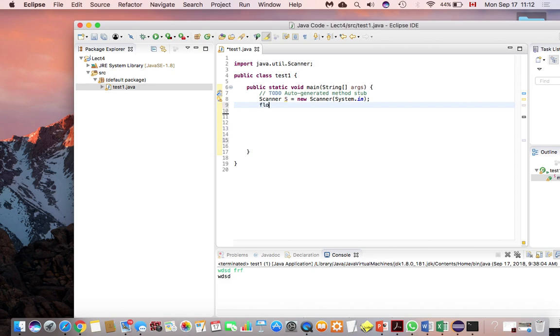So I will say float hour, and float salary. So this is called declaration. What's the meaning of declaration? I'm declaring to the compiler that I have two variables here. They are both float. Then the next step is the input part.